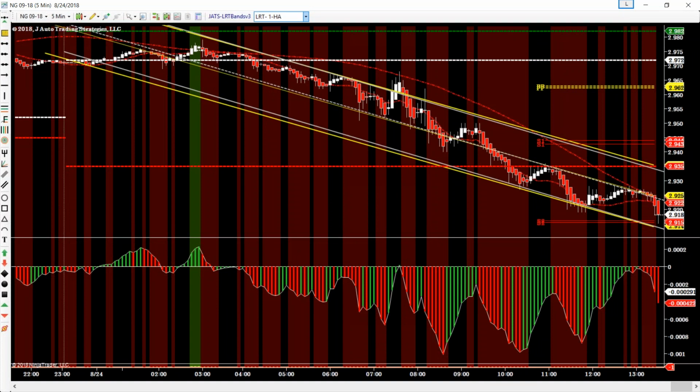Linear regression is a fabulous tool, and it's something that has become a central part of my trading.